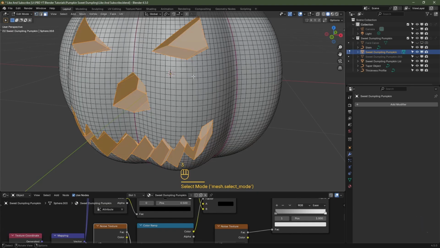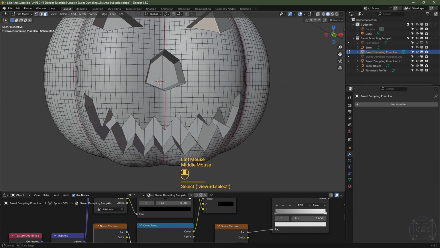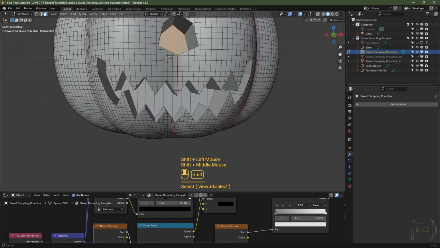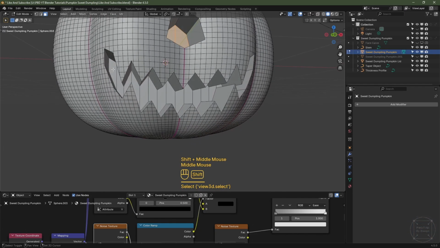I'm going to hit 3 for face select. I'll select this face. I'm going to hold down shift, left click, select this face. We'll select this one, hold down shift and select this one. And I'm going to do the same for all of these inner faces here.